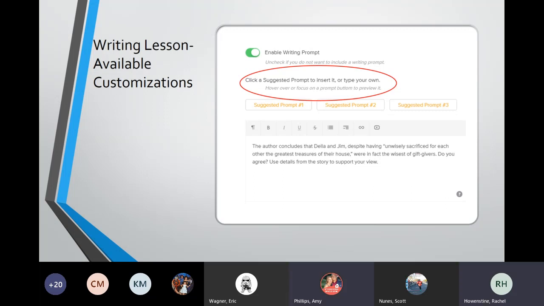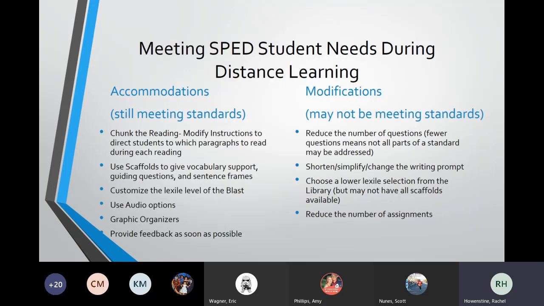I think that is all of the questions for now. All right, so just one more slide. I know that the information that came out from the district office yesterday indicated that there's still more information to come about meeting the needs of our special ed students.